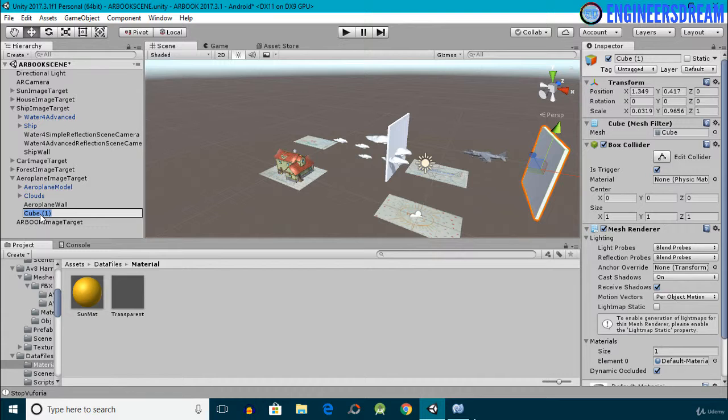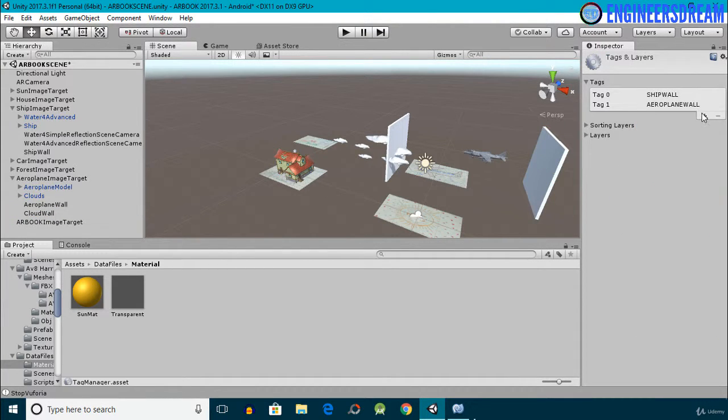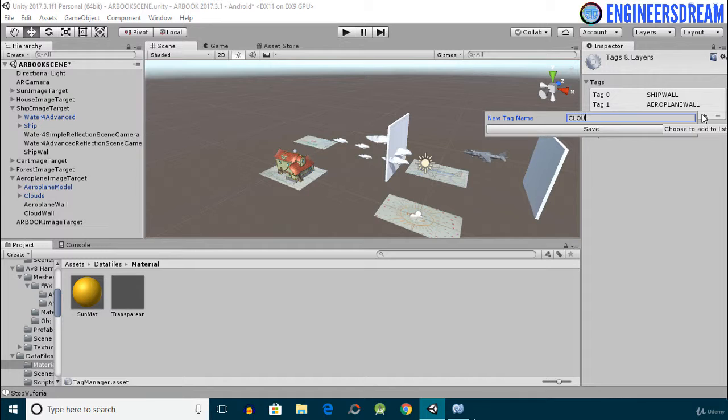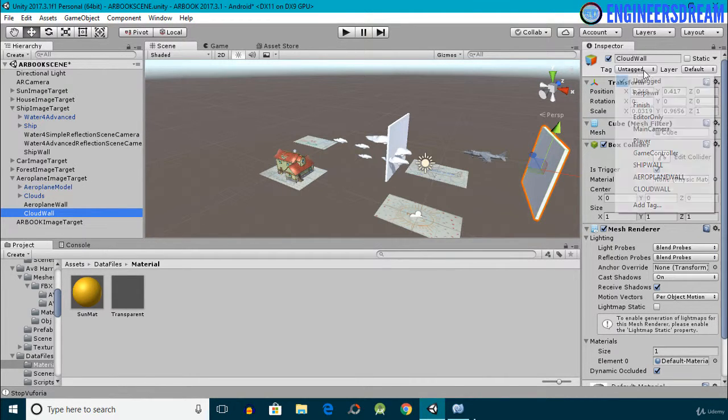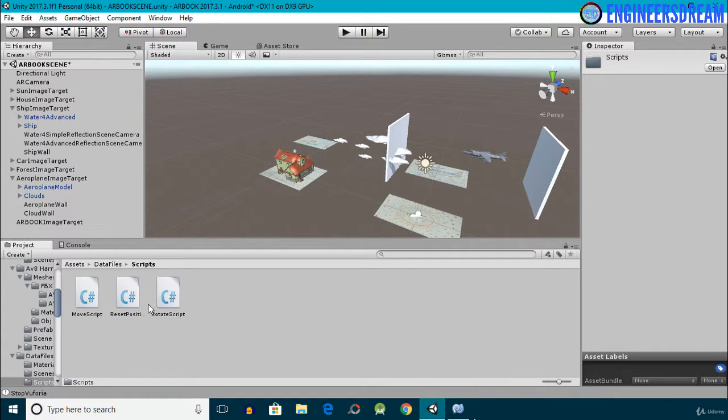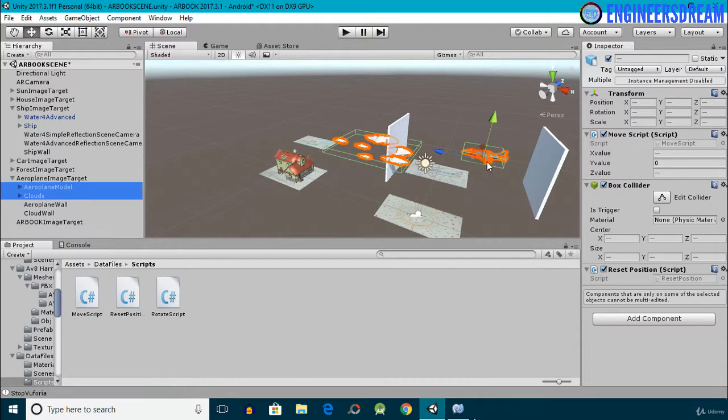Next, I'll select this cube 1 and I'll give it a name of Cloud Wall. I'll then click on the tag drop down, Add Tag, and I'll give this a tag of Cloud Wall, as the clouds will collide with this cube. I'll hit Save. Next, I'll select Cloud Wall. I'll click on the tag drop down and I'll select the cloud wall again. So after making these changes, next I'll open the scripts folder and I'll attach the reset position script to the aeroplane model, and I'll also attach it to the cloud model, as both these game objects will collide with their respective walls.